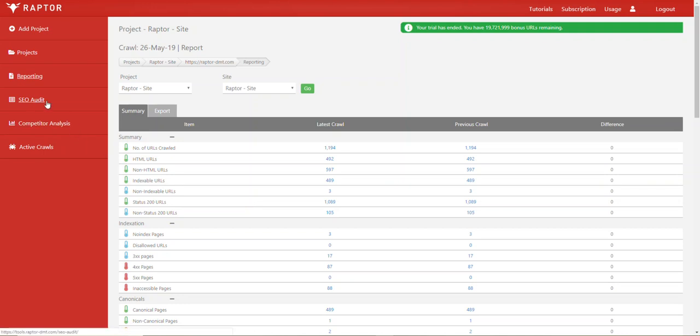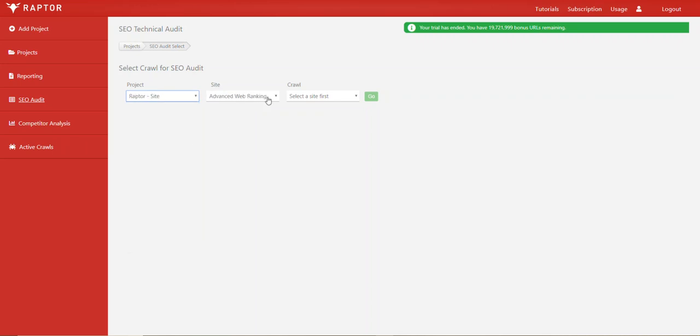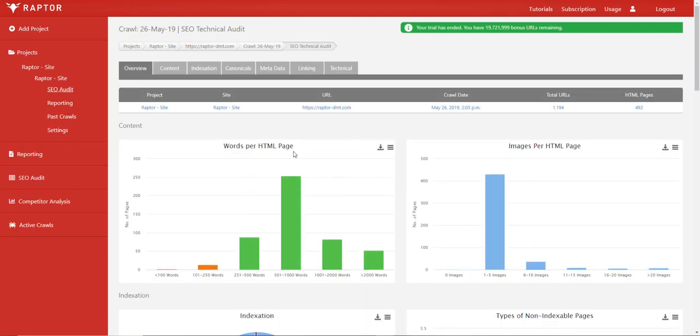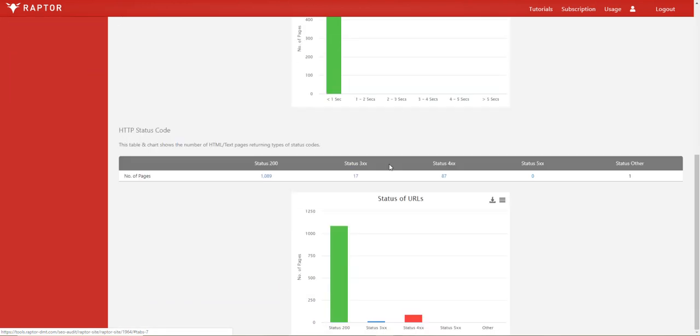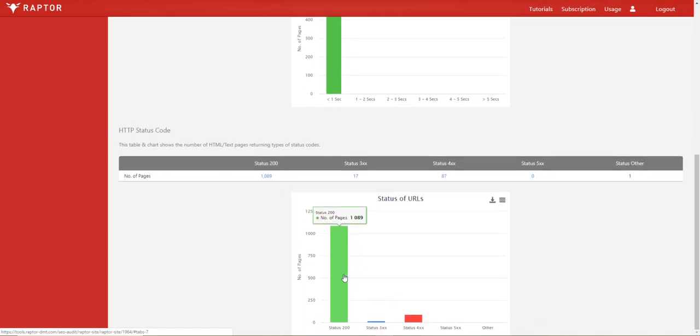Now, if we go to the SEO auditing section and go to the Raptor project, which was the project that we were just in, go to the crawl data, you'll see a range of tabs. At the moment, if you click the technical tab and scroll to the bottom, you'll see the number of 200 status codes, 300, 400, 500 and other. Status 200 being the accessible URLs of your site.